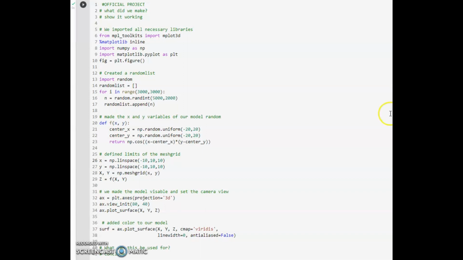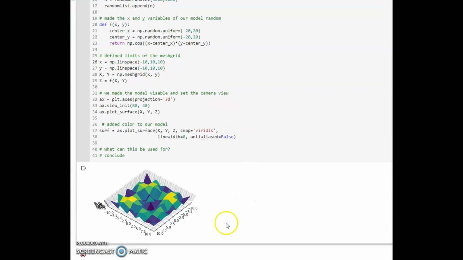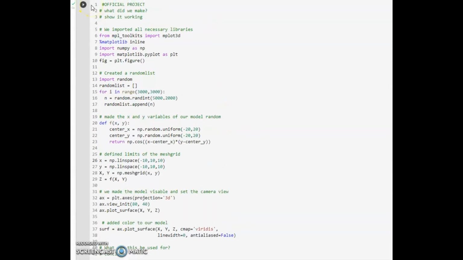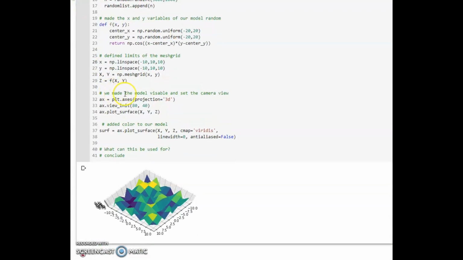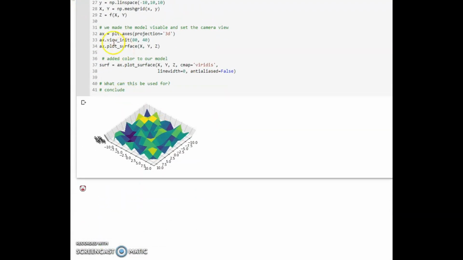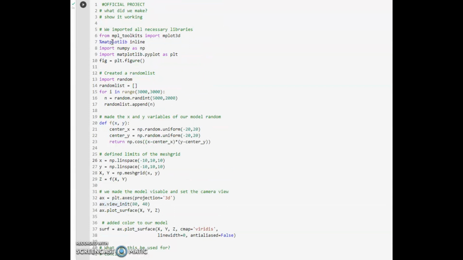Okay, so we made a program to make completely random 3D terrain. And as you can see there, it is random in 3D terrain. It just got re-rolled and now it's random again. Okay. And so the first thing there is we imported all the libraries that we needed, which is just extra code for the program to run correctly so it doesn't break.